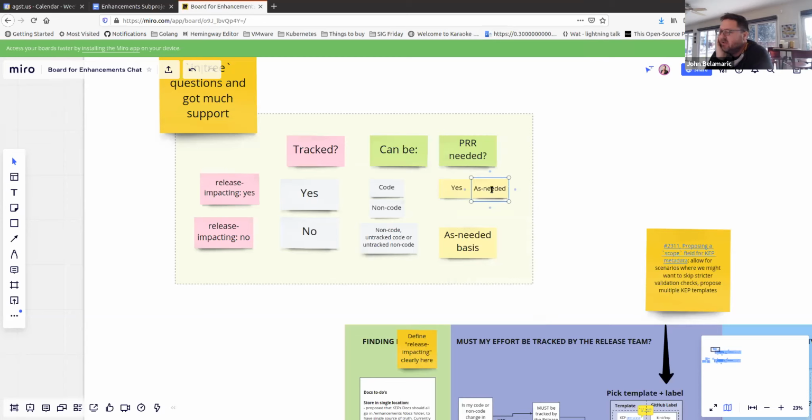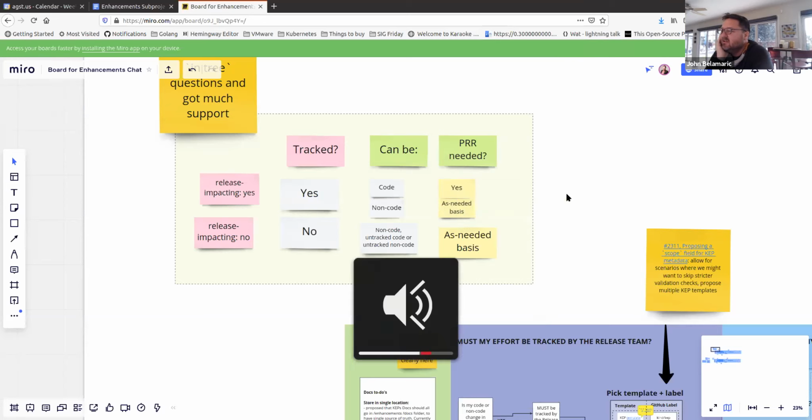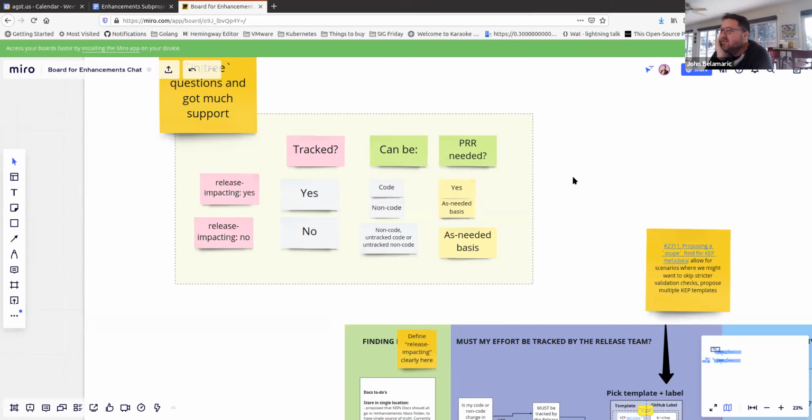Would that be like changing the Go version we're using? Like, I mean, what is it? Because release impacting, I thought we decided in the Slack channel was the binaries change basically.